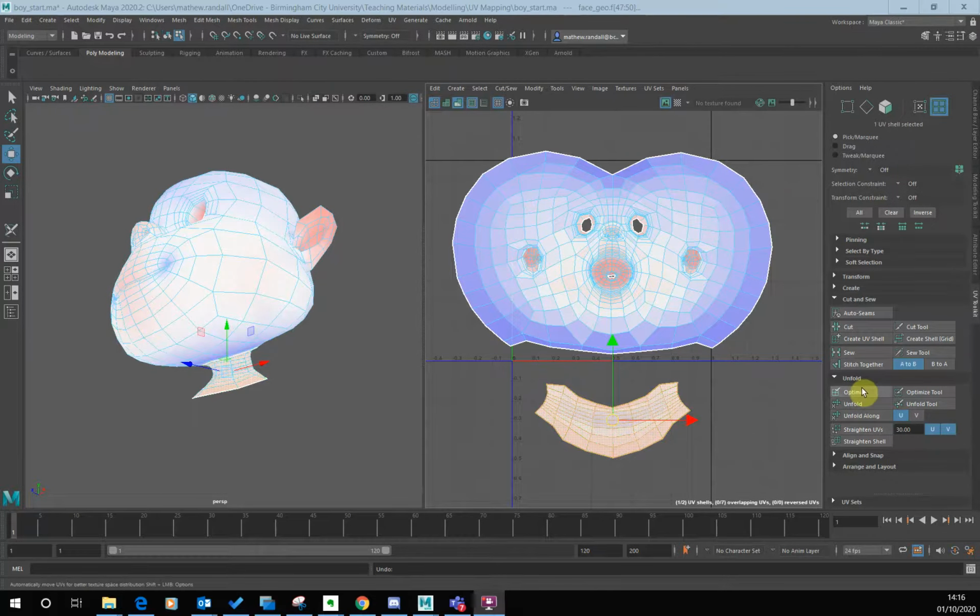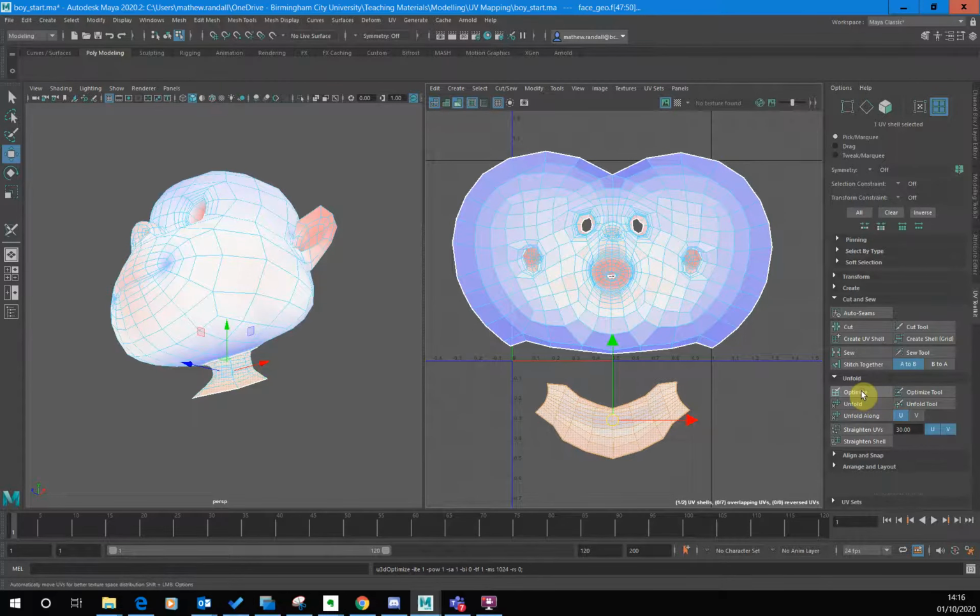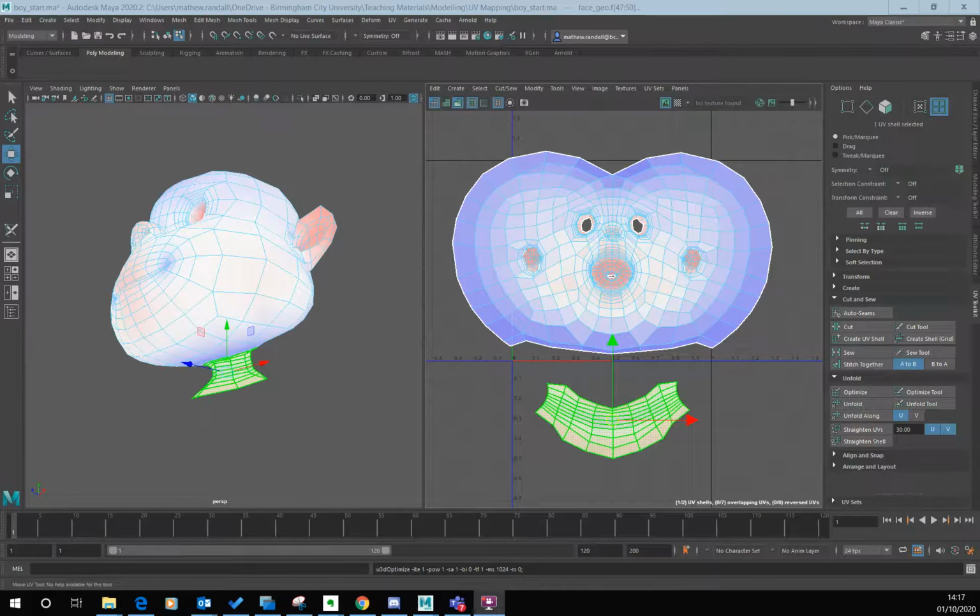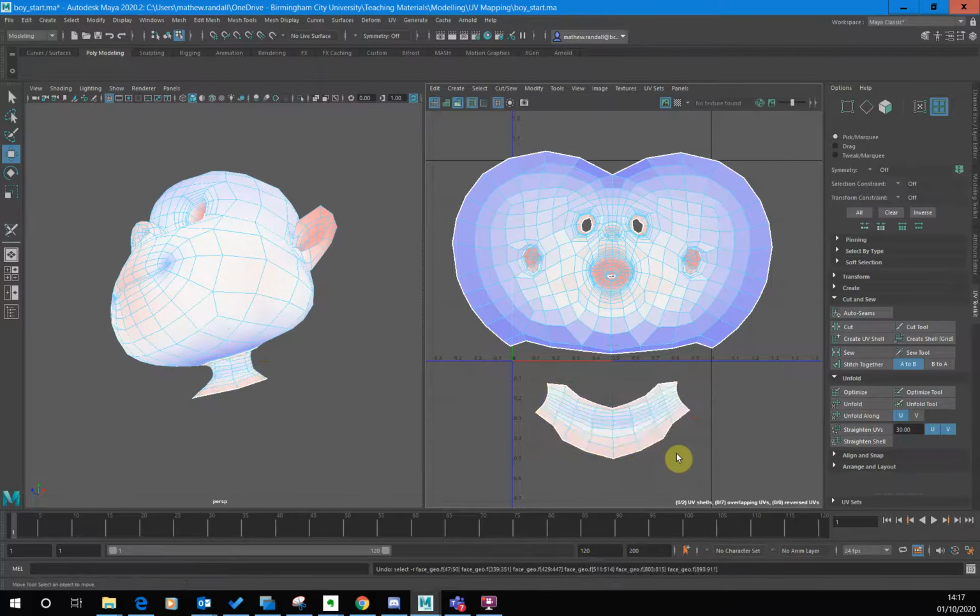And what optimize does is, rather than trying to do an unfold that best matches the surface area of each of these faces, it just optimizes the overall distribution of the faces. So if I click on this, you can see it hasn't really done much. It's like an extra step on top of the unfold if that's something you want to do. I think in this case it hasn't really offered much, so I'm going to go Control Z and just keep the unfolded UVs that it gave me.